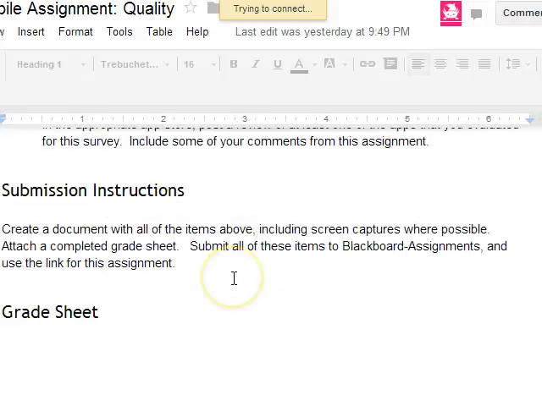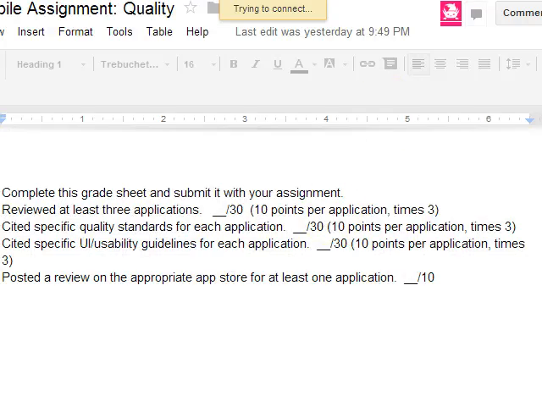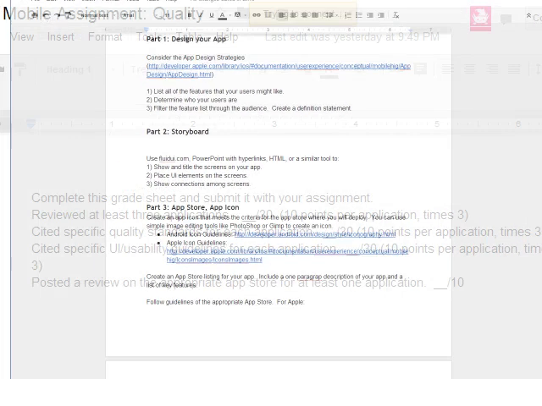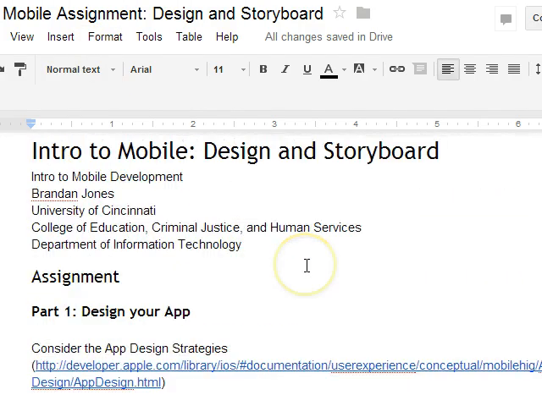So create a document with this. Also fill out this grade sheet here, and then submit this. It is due on Monday, July 15th. So that is assignment number 1. The next assignment, and this one is due at the end of July, I believe it's, I'm going to say Monday the 29th.